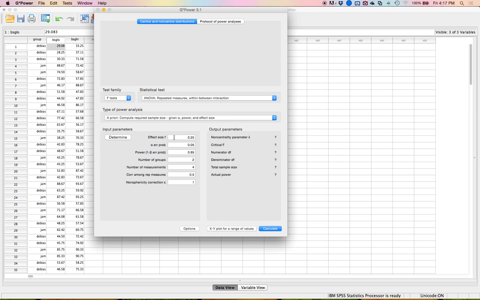I wasn't too sure about this one because I didn't know how effective my instructions would be, since we sort of made them up. But if I was to tell you that the effect size, since I have run this before, is fairly small, let's estimate from eta here. So I'm going to hit determine.